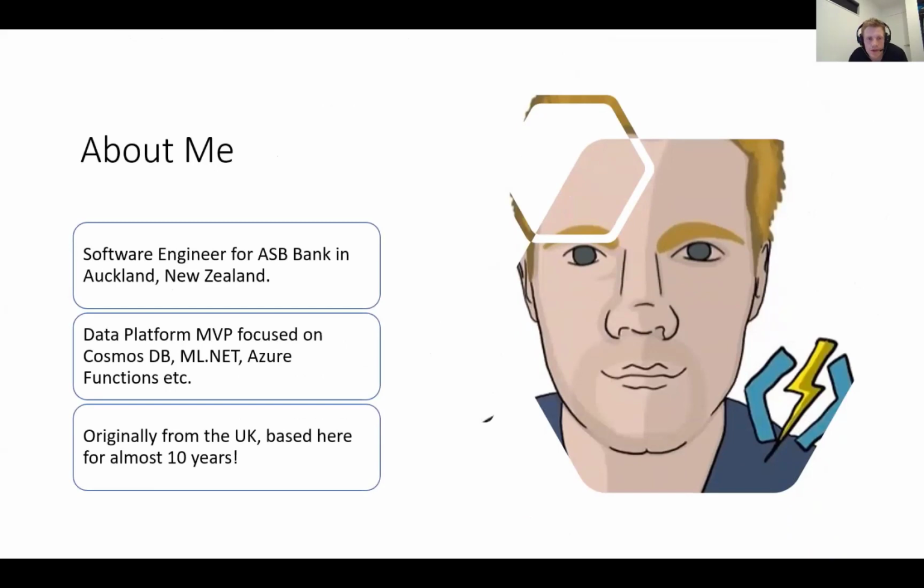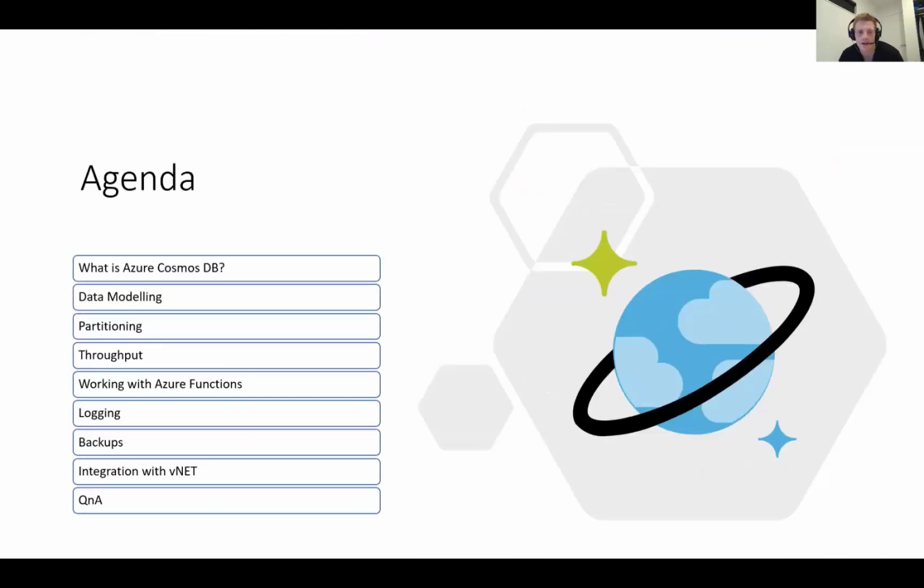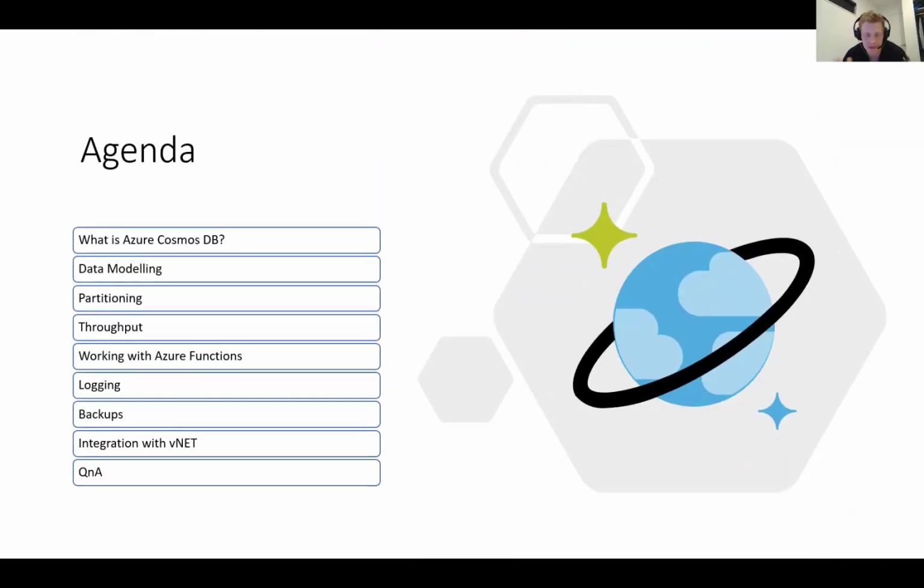Like I said, I'm a software engineer. I'm a data platform MVP focused on Cosmos DB. I also play around a little bit with machine learning with ML.NET, which is the C# machine learning library, and also spend a bit of my time day to day working with Azure Functions and Event Hubs quite a bit. I'm originally from the UK, but I've been in Auckland now for almost 10 years, so I like to think I'm somewhat acclimatized as a Kiwi.